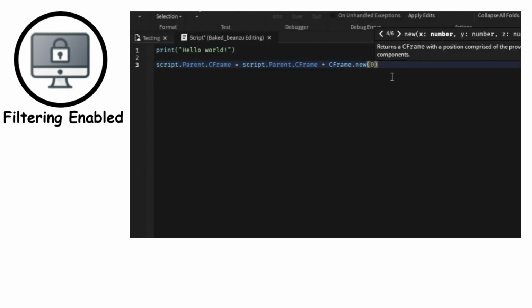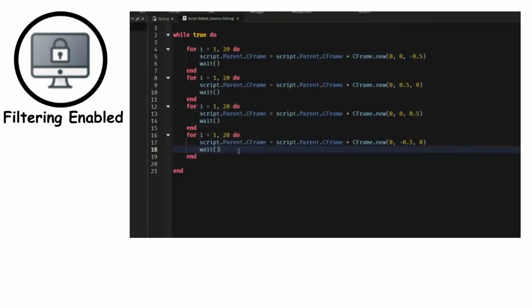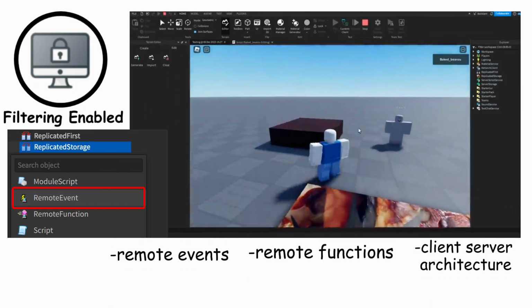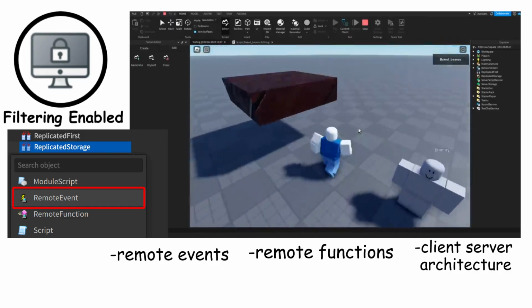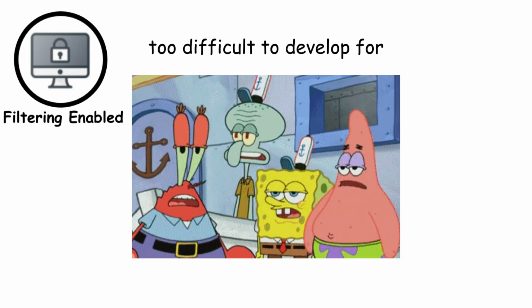Previously, creating simple interactive games was straightforward. After this update, developers needed advanced knowledge of remote events, remote functions, and client-server architecture just to make basic games work. This complexity drove away countless aspiring creators who found the platform too difficult to develop for.